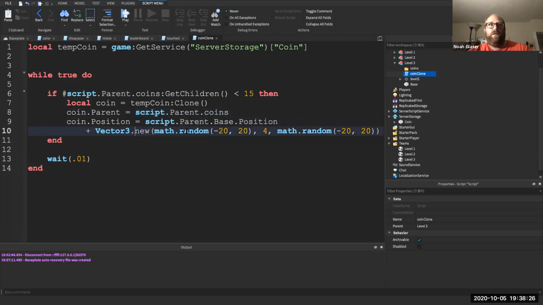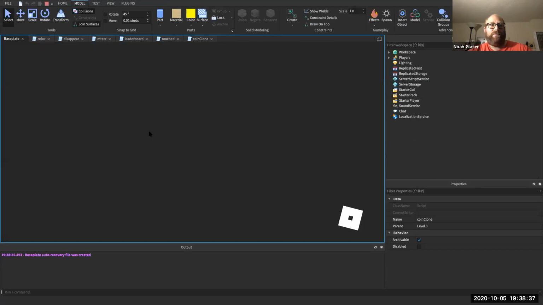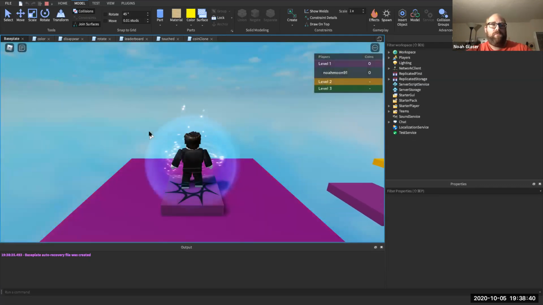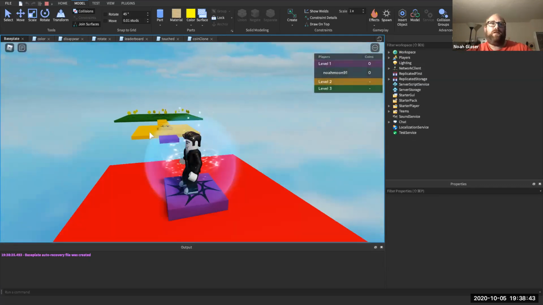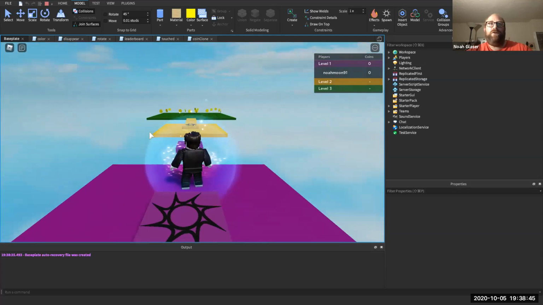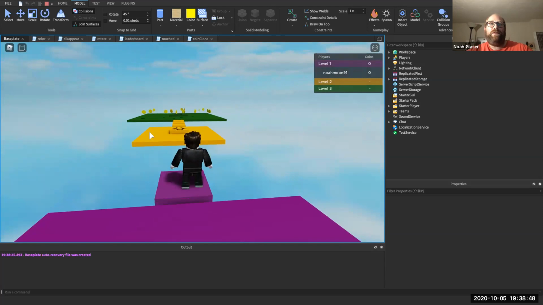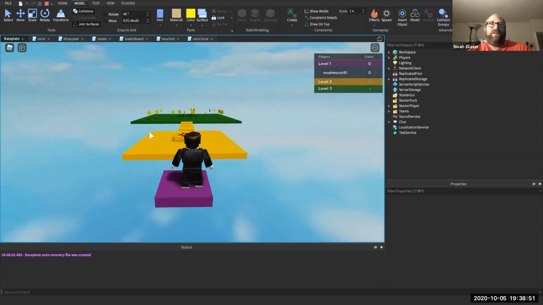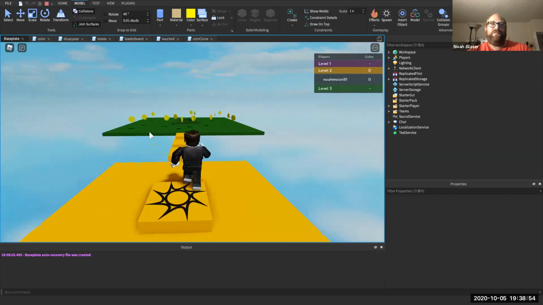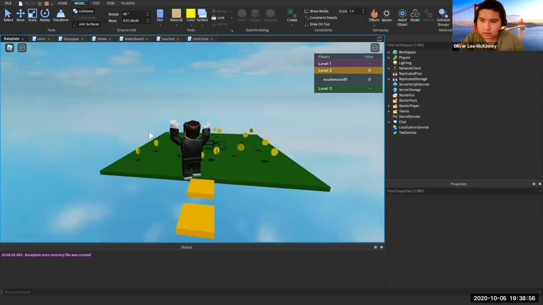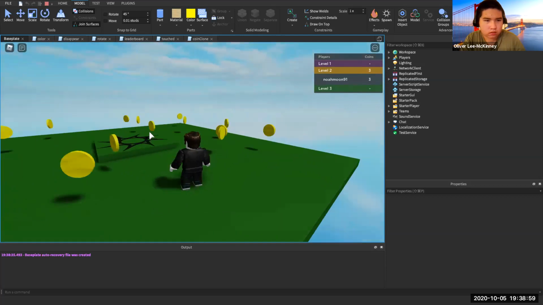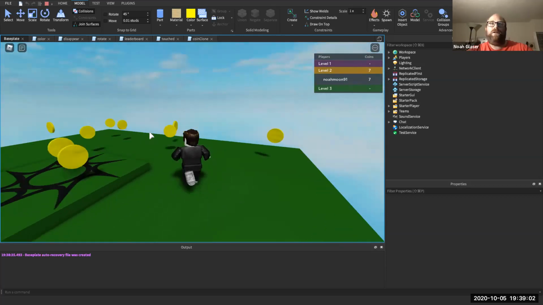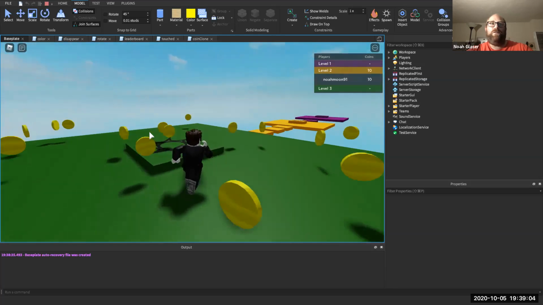So if we do this, in theory, it should just be cloning coins. Let's try it out. It's probably going to crash. Maybe, we'll see. Yep, okay, so it's cloned the coins. That looks pretty good. They're all rotating and spinning pretty quick, so that's cool. Even does a nice little shadow for you. Maybe mine is named something different. No, it's called coin. Yeah, so when I hit the coins, it adds to the leaderboards and they reclone.